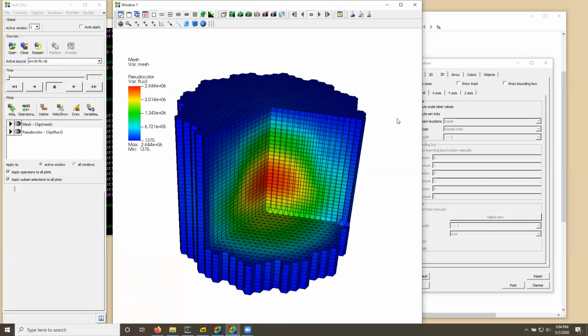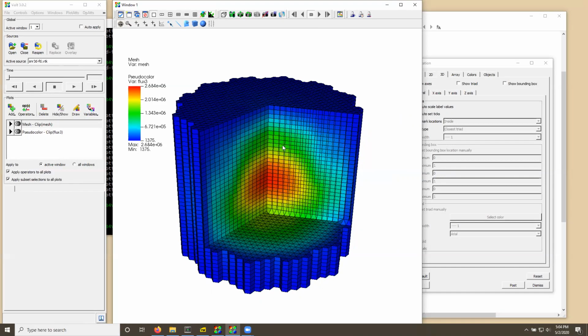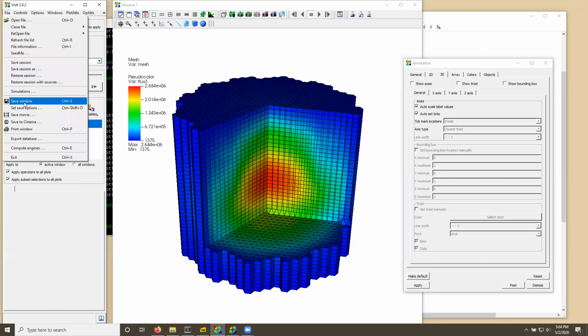All right, so we have the 3D picture, we've had our slice, we're gonna keep our meshes on there. Now we actually want to save our picture. The way we do that is go up to File, Save the Window.